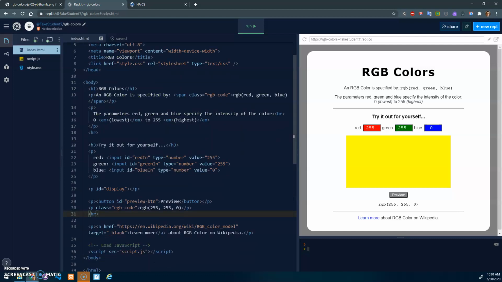And oh good, we do have IDs on these input elements. Red in, green in, blue in. And we use those IDs to style them differently, right? Because they had unique styles. Okay, and then this paragraph called display is this thing right here. So that also has an ID. So we're going to change the style of that.